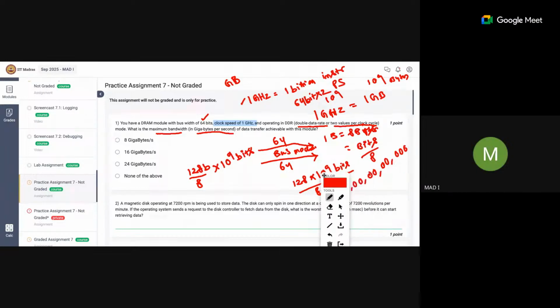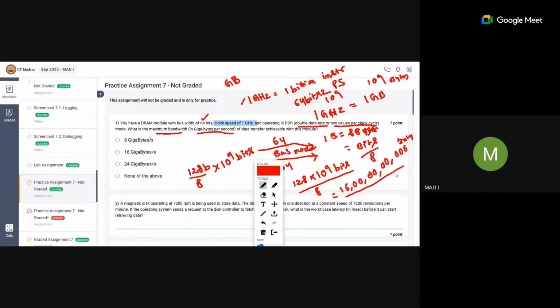But this complete one is called bytes, correct? Because I divided with 8. The complete bits, I divide with 8 so that I got bytes. But they asked the answer in gigabytes. So this bytes again. You were saying that 128 is also in bits, and 10 to the power, correct.